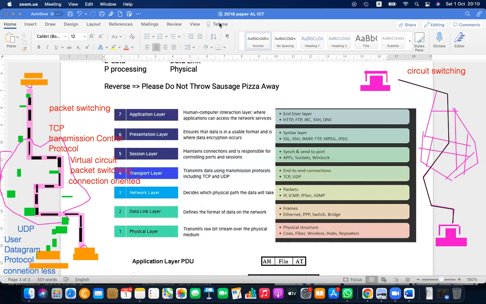Then that is a big problem, right? So reliable services like emails need to use TCP, but unreliable services like video streaming, YouTube, and conferences can use UDP. Understood?